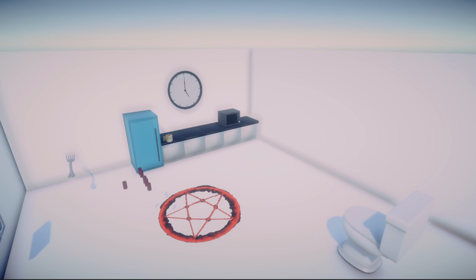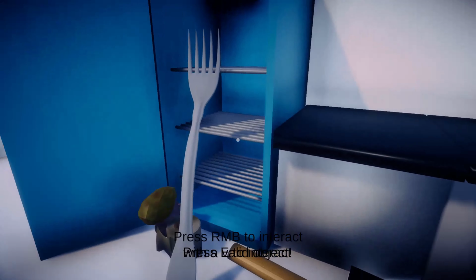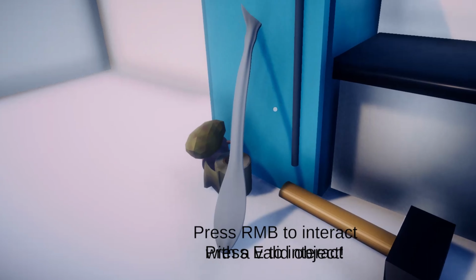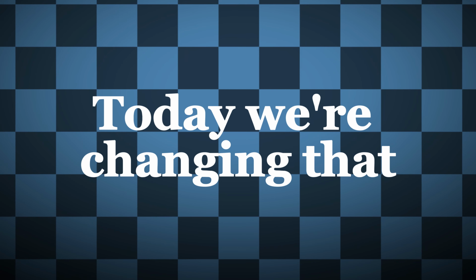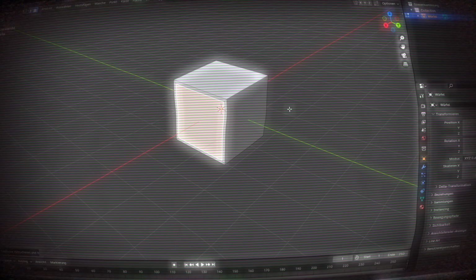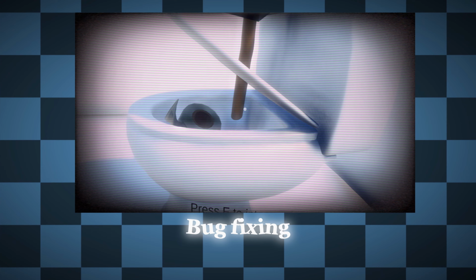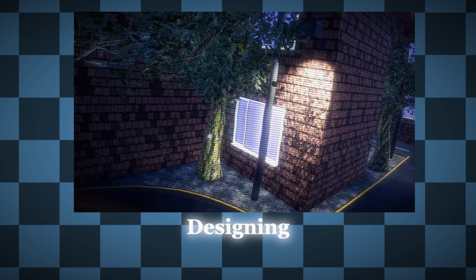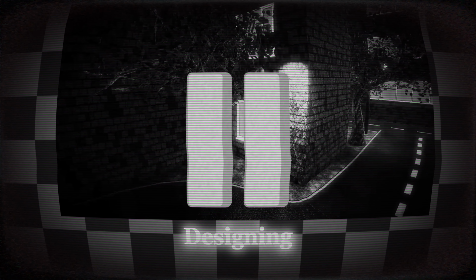This is my game and it looks shit. To make matters worse, it's buggy as hell. Today we're changing that, starting with these 3 steps. Adding more content, bug fixing and designing. But before we can do that, we need a plan.